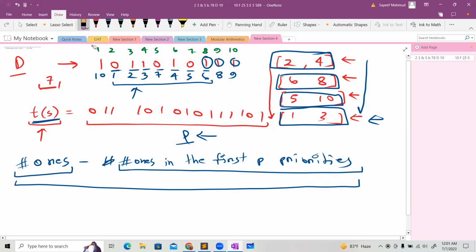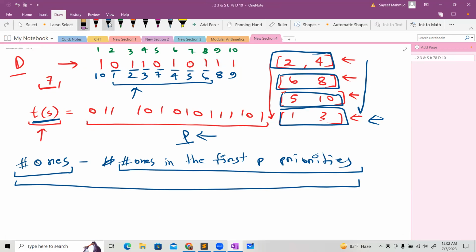Let's say we have P ones, so we can assign ones to P indices, but ideally we want to assign them to the indices which have the smallest priority. So if we find out the number of ones in the first P priorities and subtract that from the total number of ones, then we will know the number of zeros that we have among those first P priorities, and we can fill them with the other ones that we have.